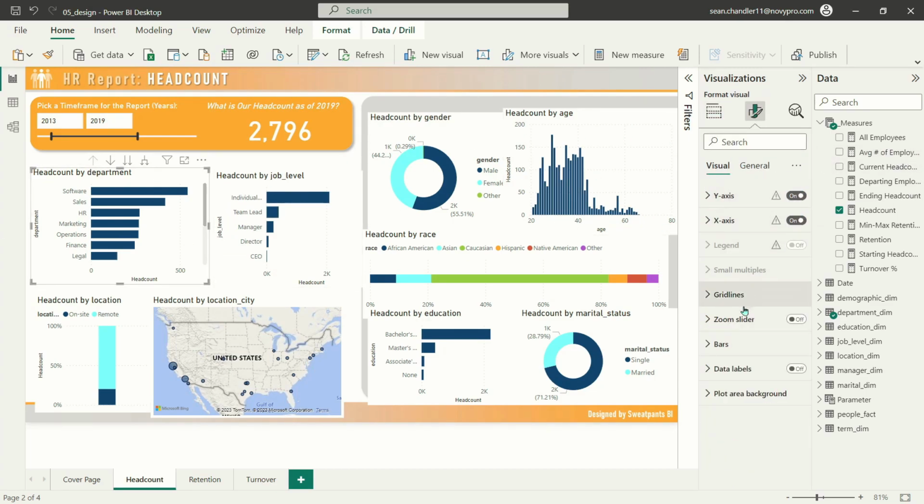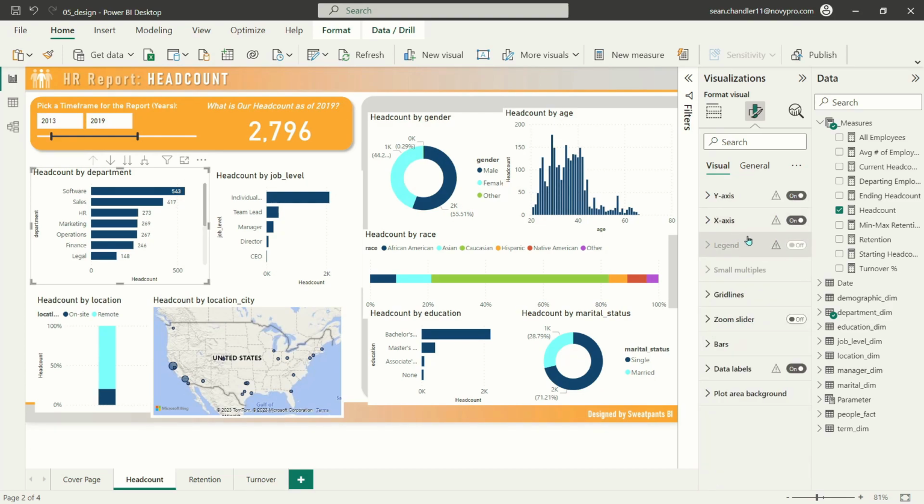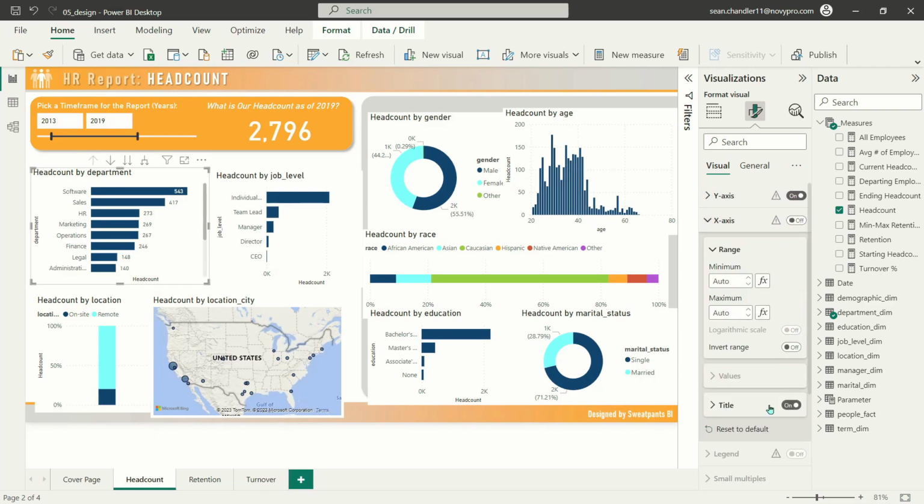So let's go ahead and turn on our data labels. Let's make the values DIN, and let's pump up their size just a little bit. Now let's turn off our x-axis. We can also get rid of the title here, since it's already obvious that we're talking about headcount based on everything else that we've already formatted up here.